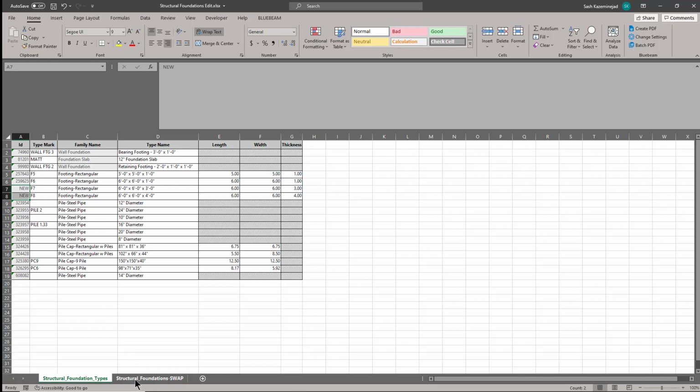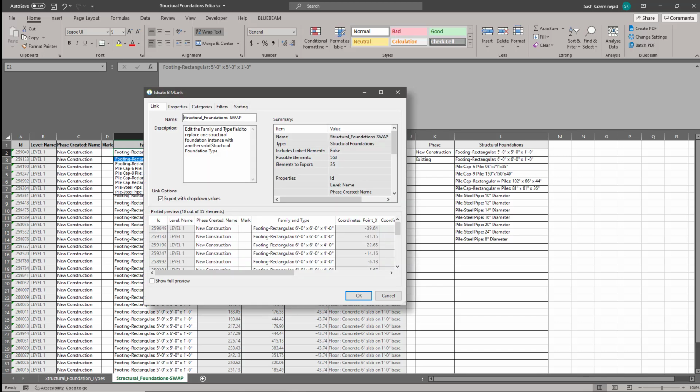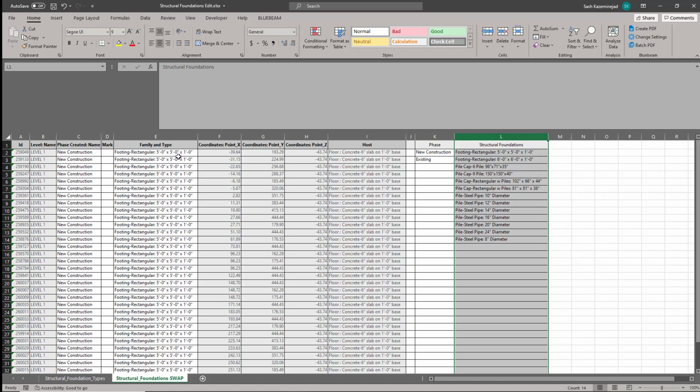Now that I've done that, what I'm going to do is my swap out. One of the things I want to point out over here is that you can see I have a drop-down list under the family and type. And what I can do with this drop-down list is swap out any of these types with new types. This list is actually part of a BIMLink export in which you can export with drop-down values. This drop-down value list can be found over here, and BIMLink automatically generates that drop-down list and makes it available to pick from this list.